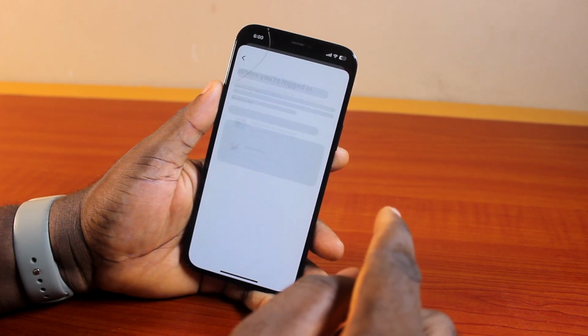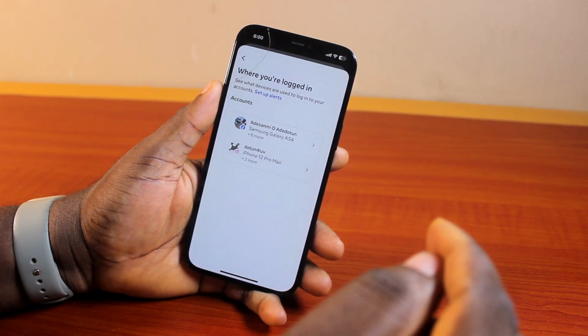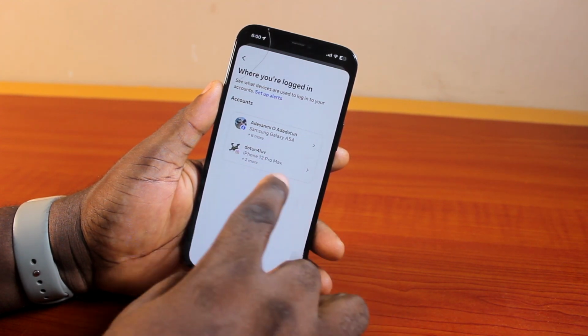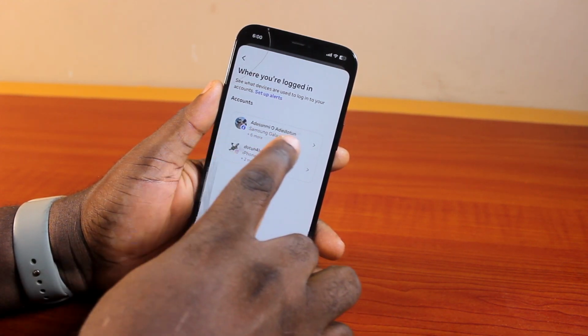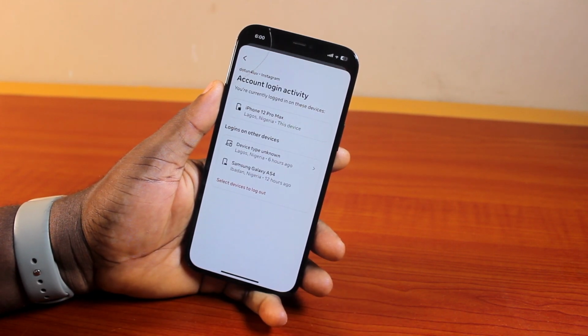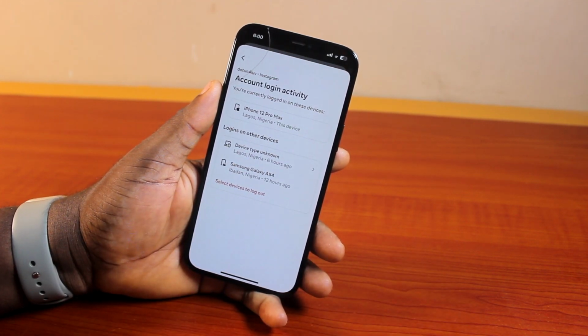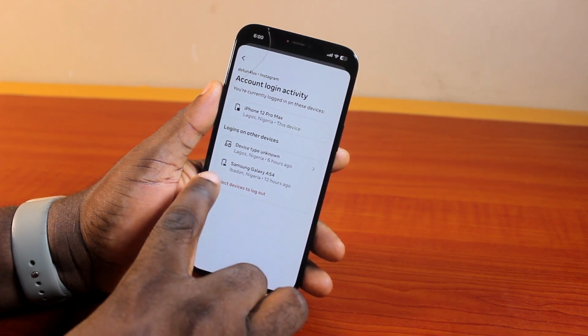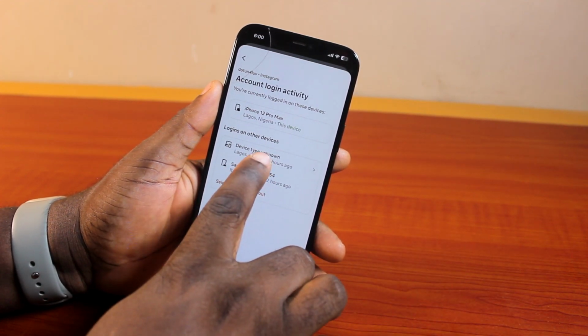So this is where you are logged in on your Instagram account. Then go ahead and select any option you have here. Here you can see I have my Facebook and then I have my Instagram. So click on the Instagram. Now you should see where you are logged in. Now to remove your Instagram account from another device, locate the device you do not recognize here.